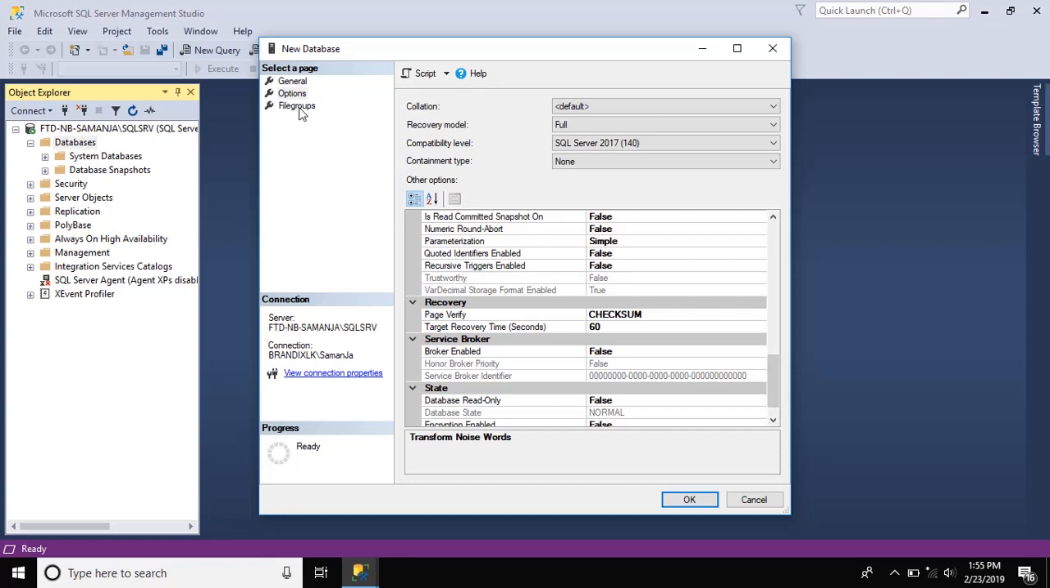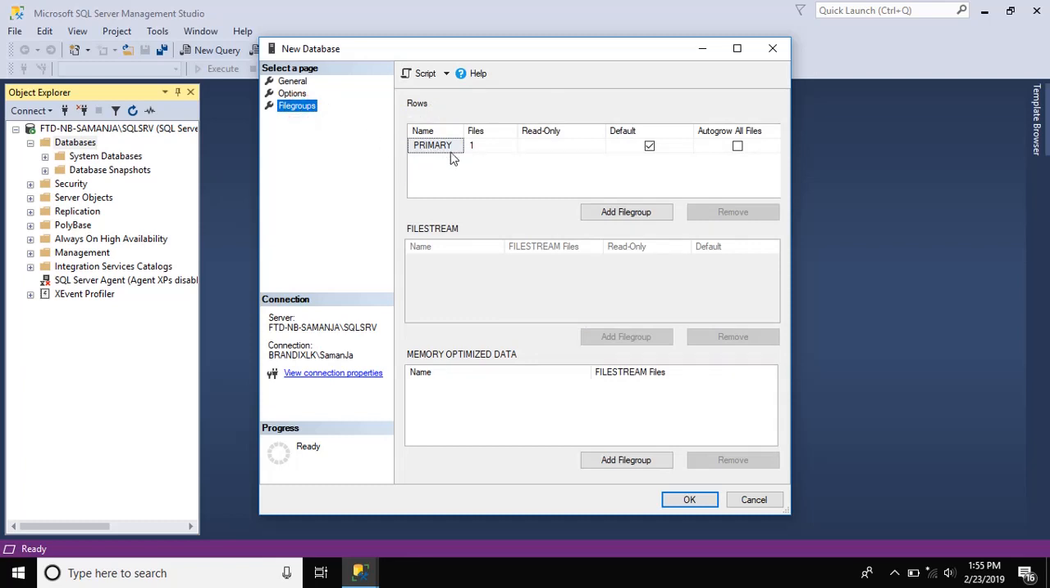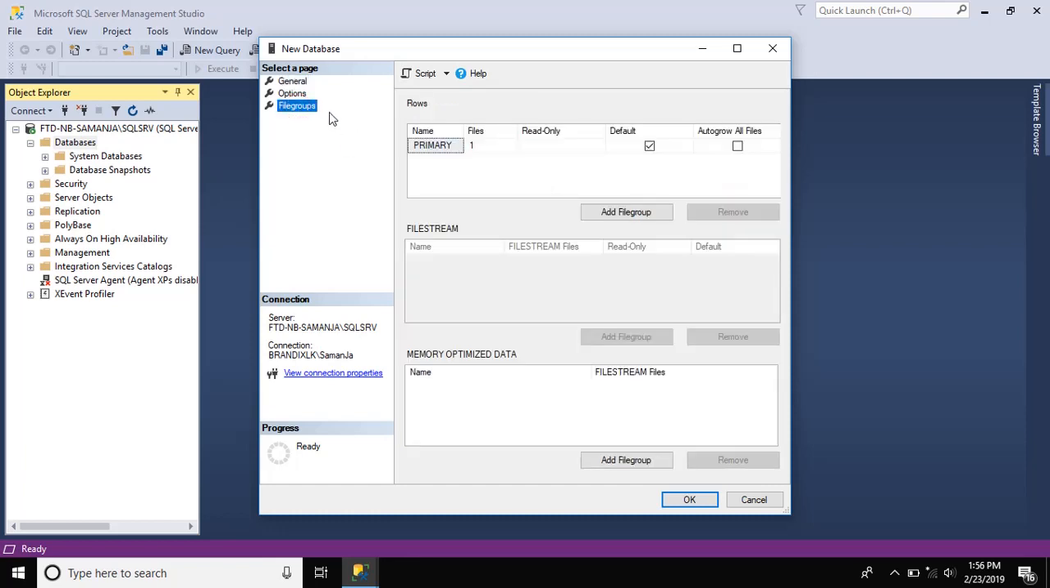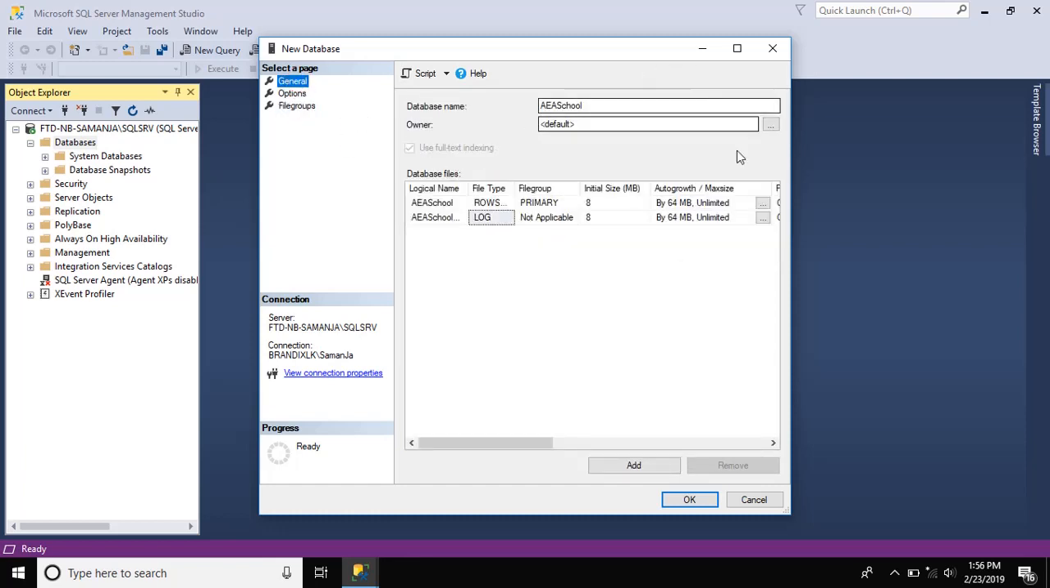And in the Filegroups section, this is for database files. In this section, we can use one database location to keep database information, but if you want to keep multiple files for this database, you can use this filegroup. Now those are the basic features in this new database interface.